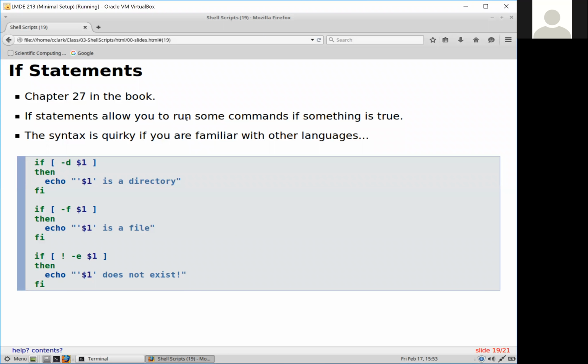The syntax is a little bit quirky if you're familiar with other languages, and the reason for this is because the shell's primary purpose is to interpret commands interactively, stuff that you type in at the command line. And so this programming capability, the for loops and the if statements and stuff like that, is sort of second to the primary function, which is to interpret commands from the command line. So the if statements have some peculiar behavior. And so this is just an example of what some if statements would look like.